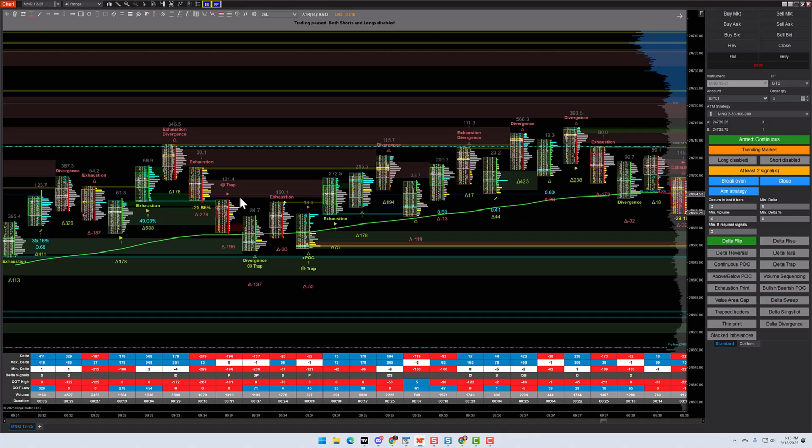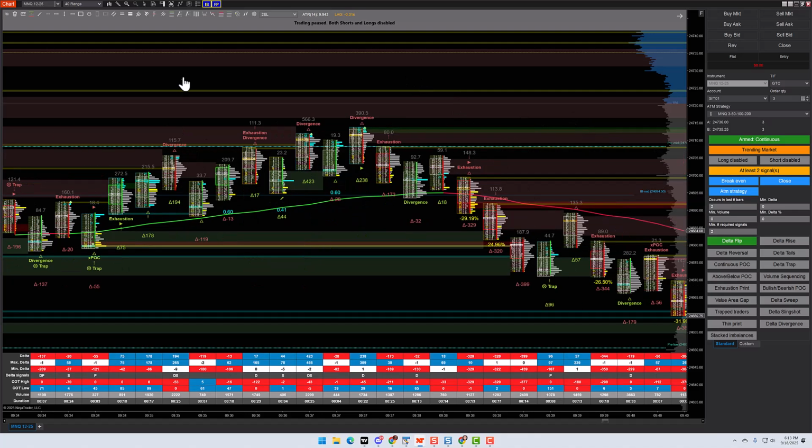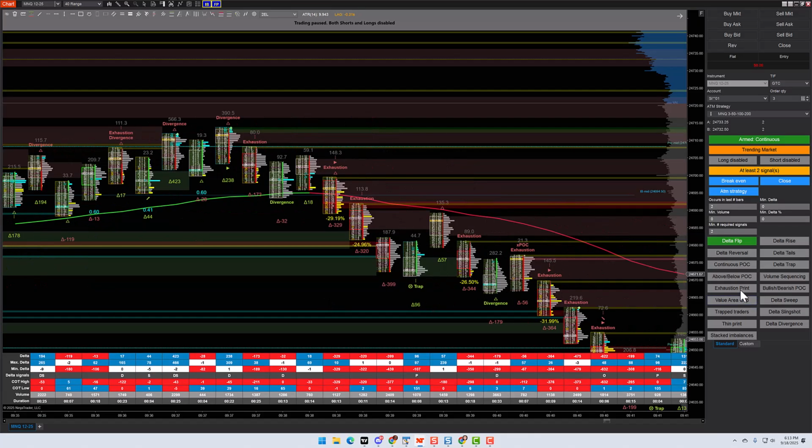Now, be careful of something like a delta divergence because you see it so many times. It's all over the chart. So that might be the kind of thing where you would say, okay, I want delta divergence plus maybe 1 or 2 more because it's so common. Here, divergence, divergence, divergence, divergence, divergence, right? That may not be enough by itself to warrant a trade, but it may be something in conjunction with other delta signals that you would want to consider in a 1, 2, or 3 bar pattern.